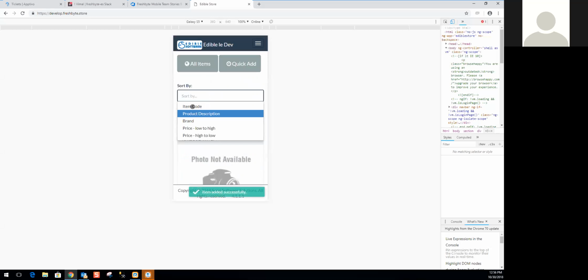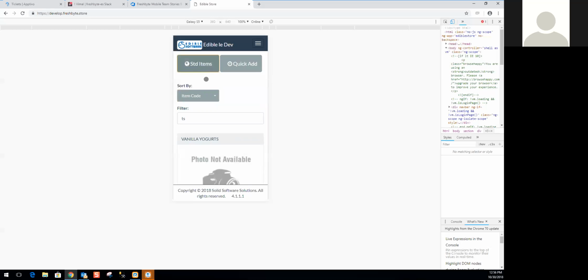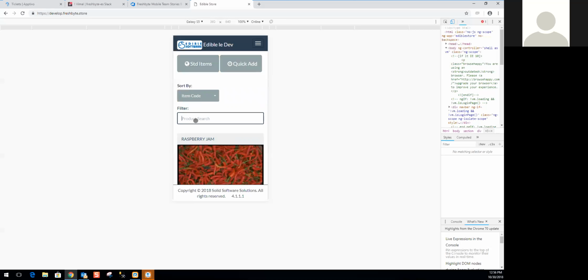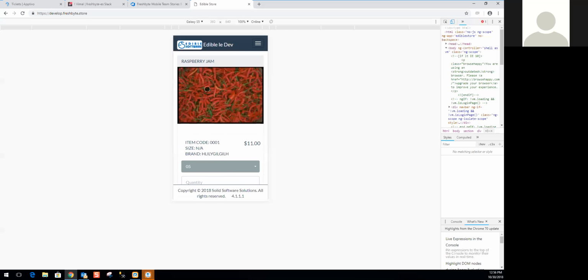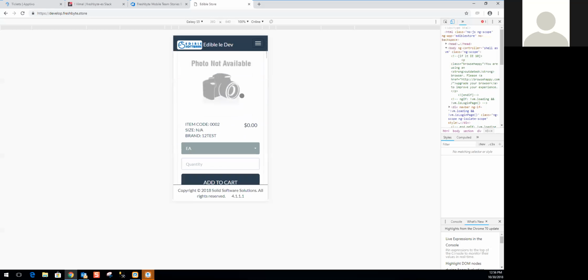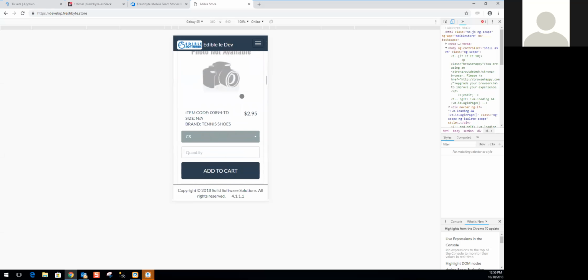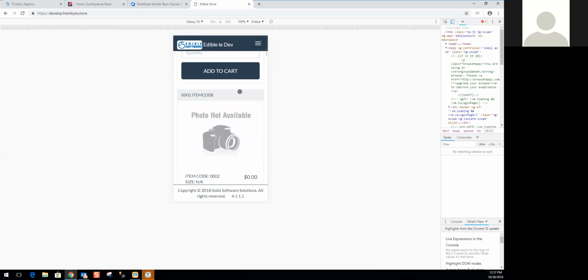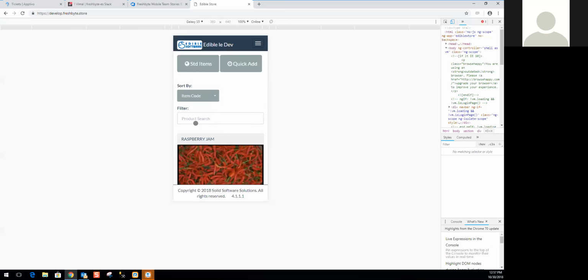Of course I can resort this as needed. I can even say I want to look at all my items, so I'm going to click All Items and remove the TS. Here I can see all of my items. Again, this is dummy information; that is obviously not Raspberry Jam. Since it's a pretty large item list, I can search and filter as needed.